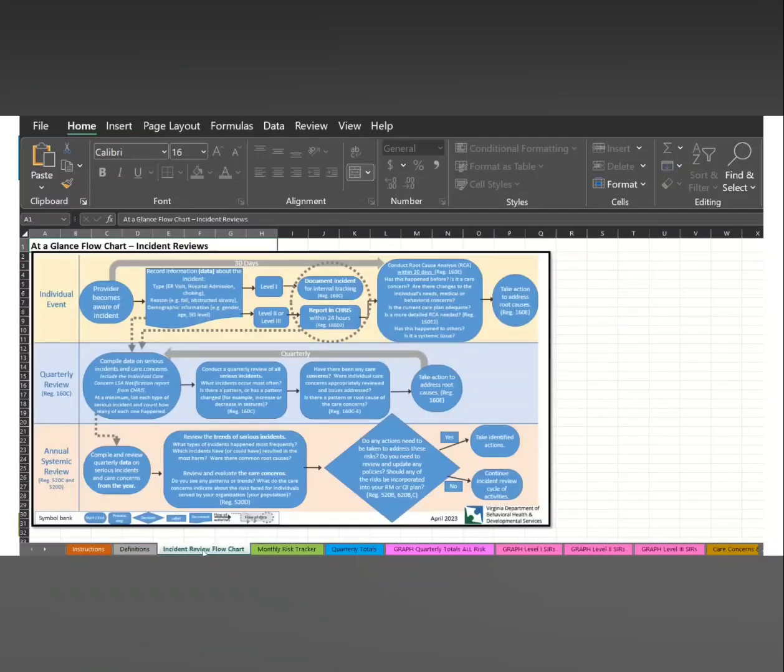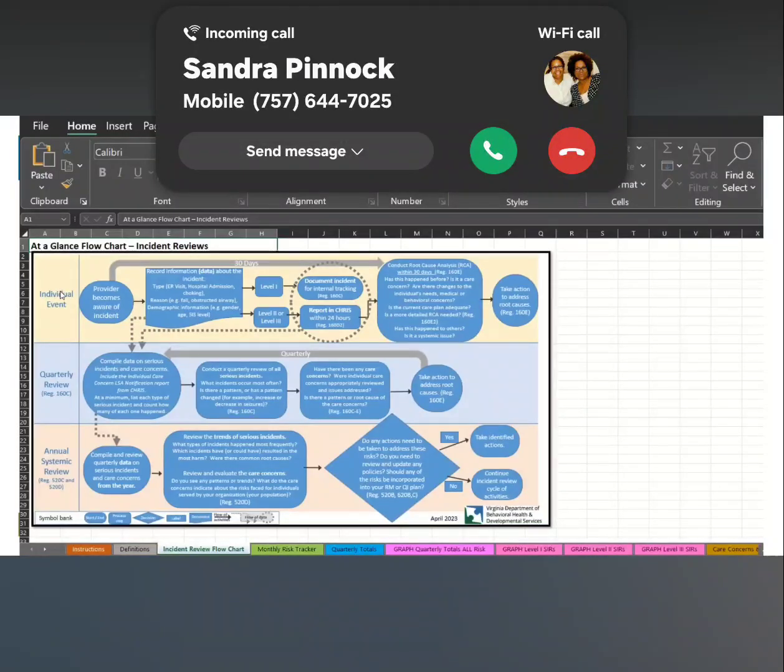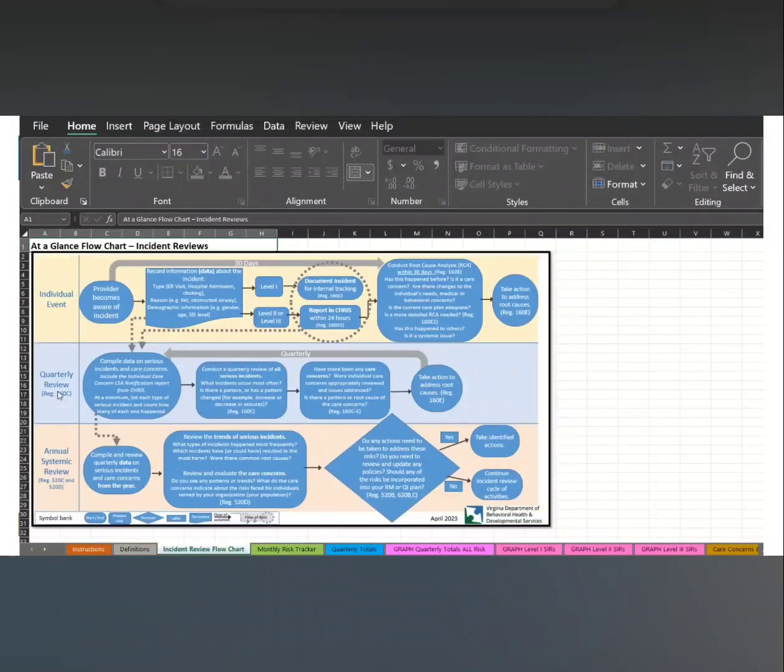On the next tab, we have the incident review flowchart. This is also included for you as a reference. This flowchart walks you through the whole process of serious incidents, collecting data and reporting, beginning with an individual event. What I want to point out to you first is it goes from individual event to your quarterly review to your systemic review. It has references to the particular licensing regulations related to each step in the process. Also, these dotted lines indicate the flow of data from individual to quarterly to annual.